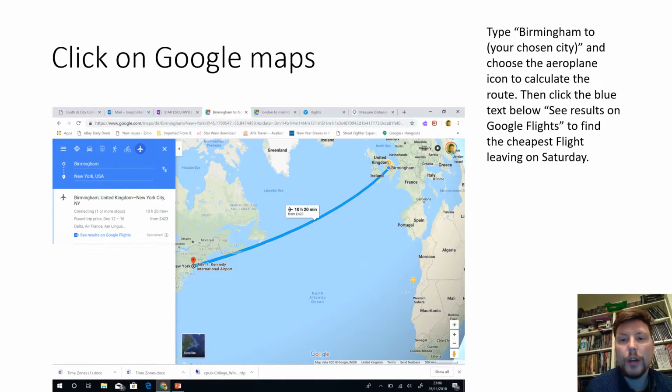Next, you're going to open up the link to Google Maps, which is the next link on the OneNote, and you're going to type Birmingham to whatever that place is, your chosen city or town. And then you're going to choose the aeroplane icon in the blue, as you can see on this picture, and it should give you the time it's going to take to fly there if you were to fly home.